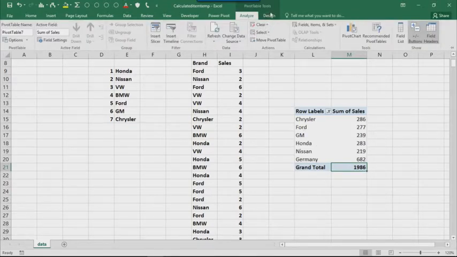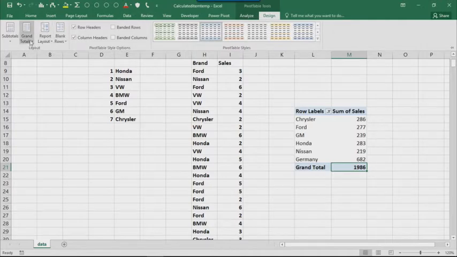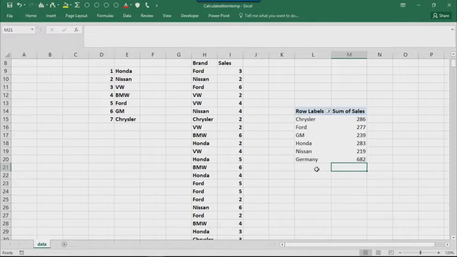Okay, I believe it's on the Design tab. Grand Totals. And we can say off for rows and columns. So then we have no grand totals there.